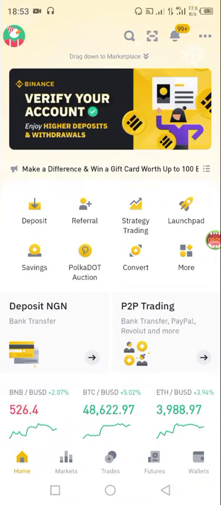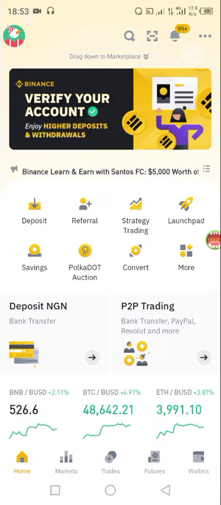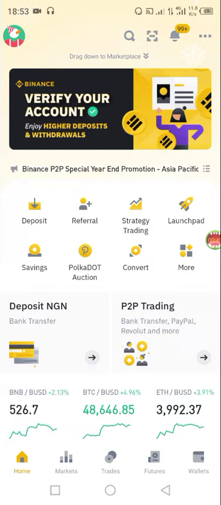This is my Binance account, which is KYC verified. If you're on Binance, you have to ensure that your account is KYC verified. So for the purpose of the new people, you ensure that your account is KYC verified. We'll be discussing dollar arbitrage from the home page here.